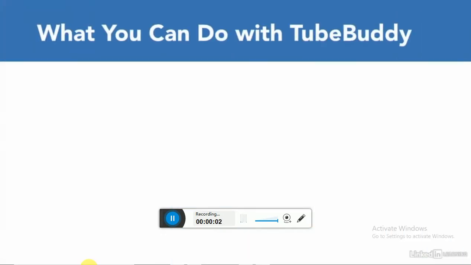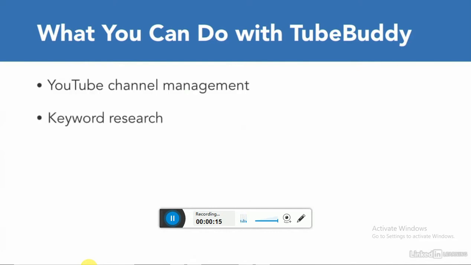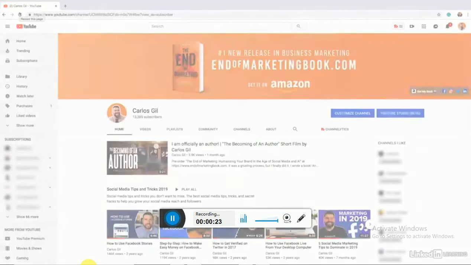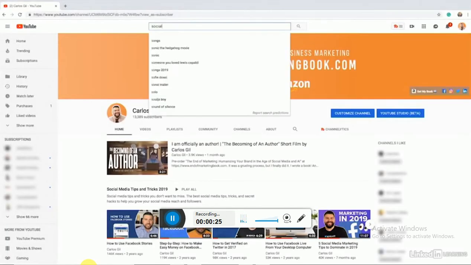TubeBuddy is a free Google Chrome browser extension that integrates directly into YouTube to help you run your channel with ease. Key features that TubeBuddy offers are YouTube channel management, keyword research, optimized search tags, manage comments, and you can create thumbnails as well. To visualize the usefulness of TubeBuddy, here's an example.